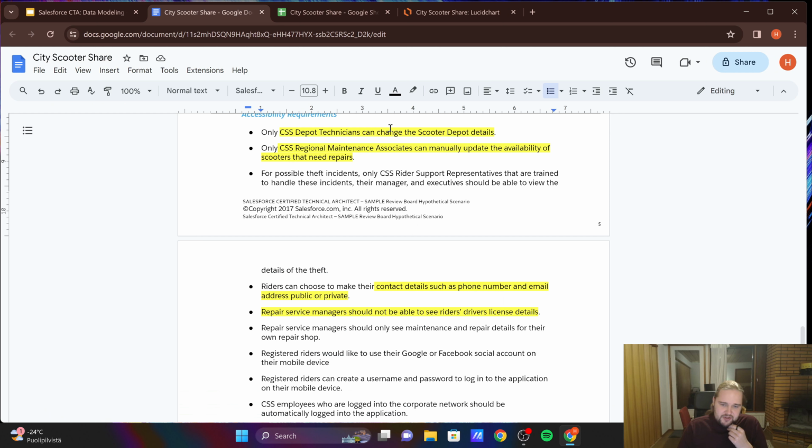So that can see the scooter, can change the scooter depot details. That we can take care of with field level security and a permission set. So we don't need to annotate this on our data model. The regional maintenance associates can manually update the availability of the scooters that need repairs. So this is again field level security. It's also a validation rule that only they can set a scooter to a repair status. So we will have somehow a status on the scooters here.